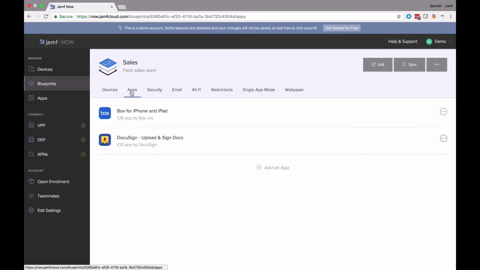The Apps menu is a subset of the main Apps menu on the left-hand sidebar. So the left-hand sidebar menu is where you go to connect apps from the App Store. Once they're connected to Jamf Now, you can come in here and say, inside of this blueprint, I want these devices to automatically download the apps that I list here. So I'm saying I'll enable my sales team with Box and with DocuSign.